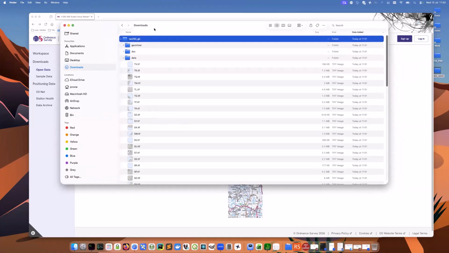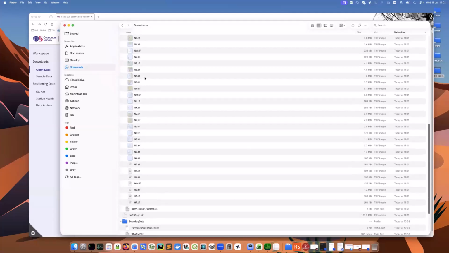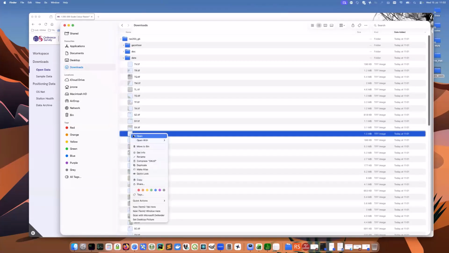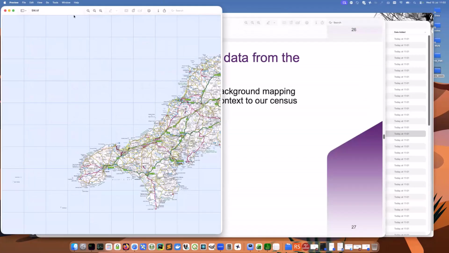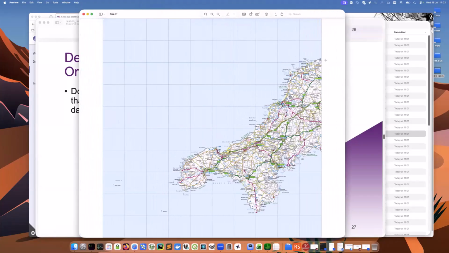And if I go to the data itself, this mapping consists of a bunch of separate, what they call image tiles. I can try opening one of them here, in my Mac data preview, so you can see this is a 100 kilometre by 100 kilometre block of map data. In this case for Land's End.